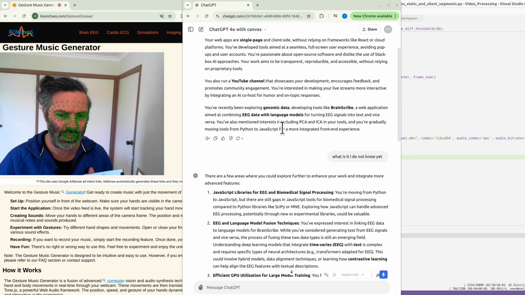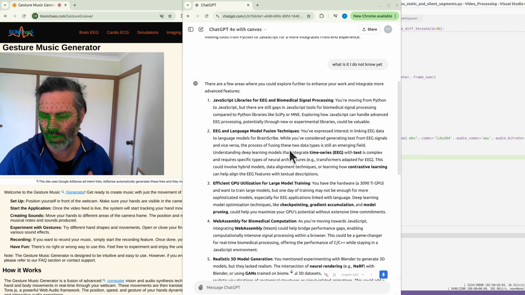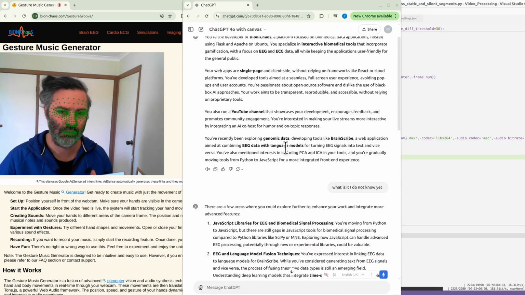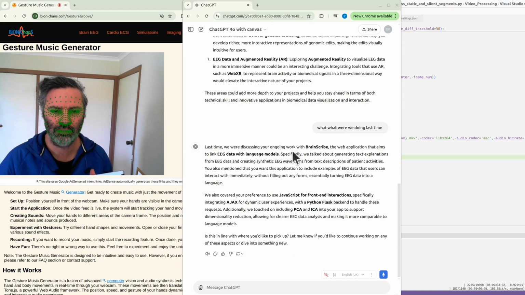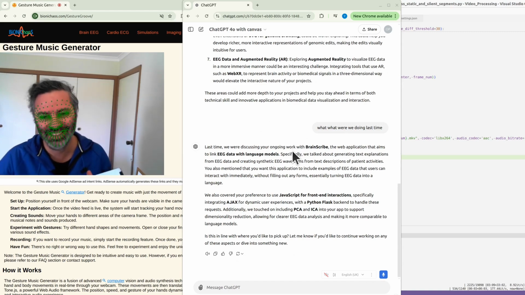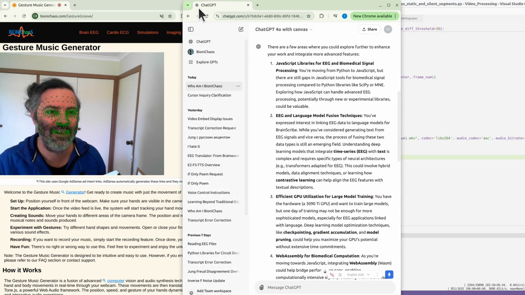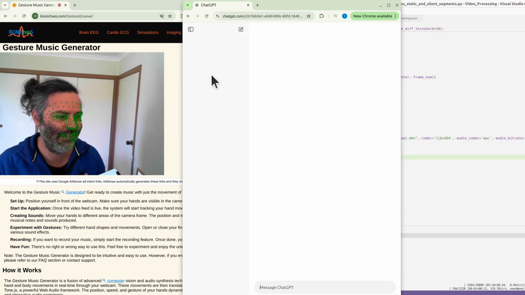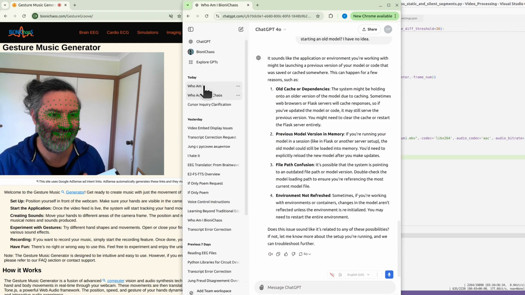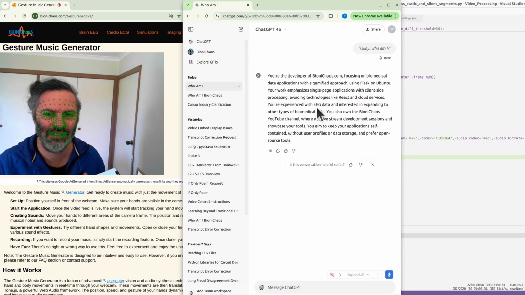Okay, what is it I do not know yet? You might not know about the latest updates in AI, technology, and research that have occurred after October 2023. For instance, new developments in biomedical data processing, advancements in open source tools, or changes in the broader tech landscape could be outside of your current knowledge. Let me know if there's something specific you're curious about.